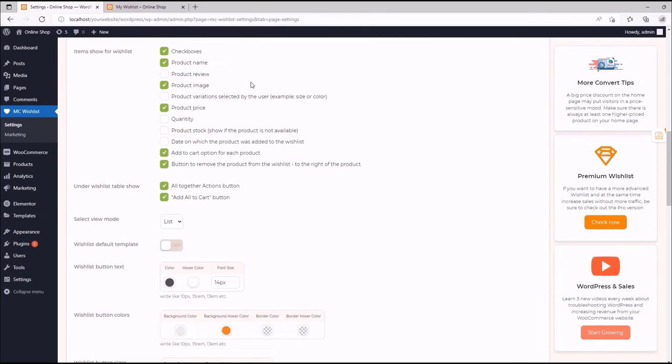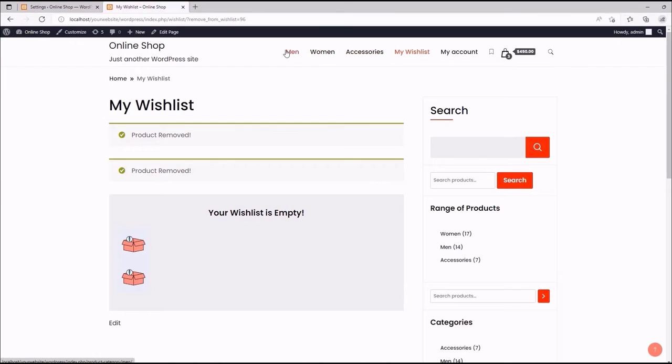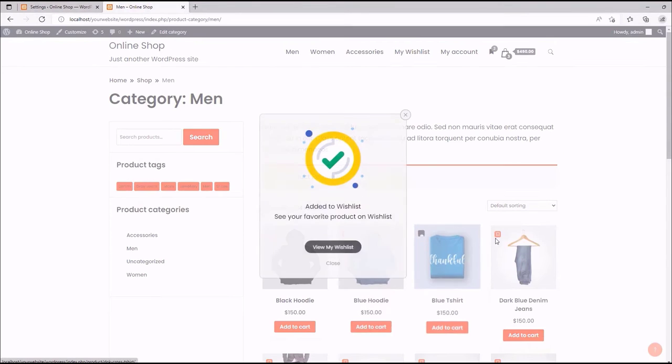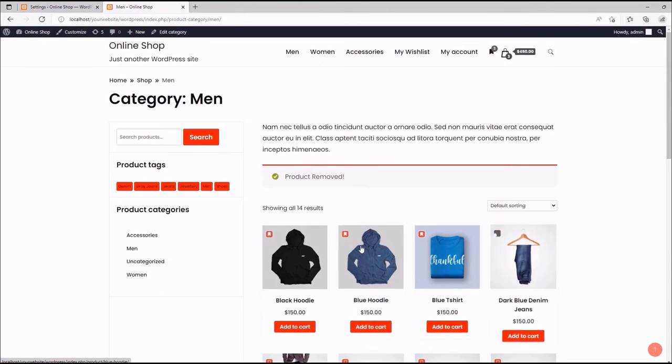Let's go to the items shown for wishlist. Here we can see we have several items to be shown on the wishlist table. I want to show you, let me again add some products to the wishlist. You can see I'm a huge fan of hoodies.